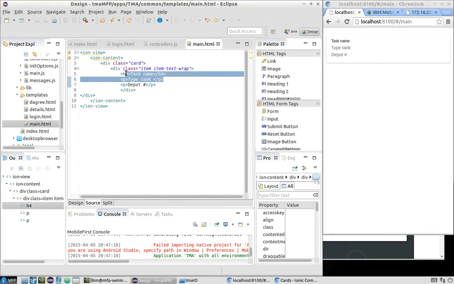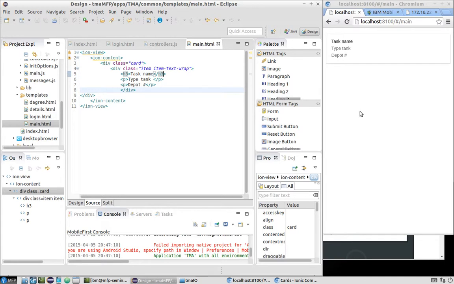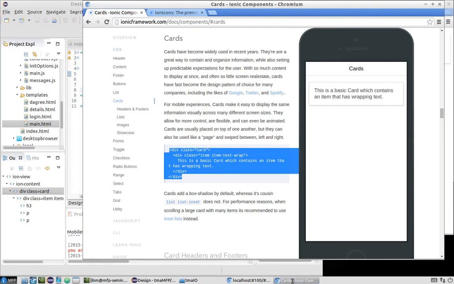H4 seems to be pretty small, but we will change styles later on, but for now let it be something like H3. And we also need the number of days left. So according to our image, it should be on the left side, and basically we need to do some kind of structuring of this number of days left, and then on the right side is the task name, type and depot number. And we can do that by using a grid structure.